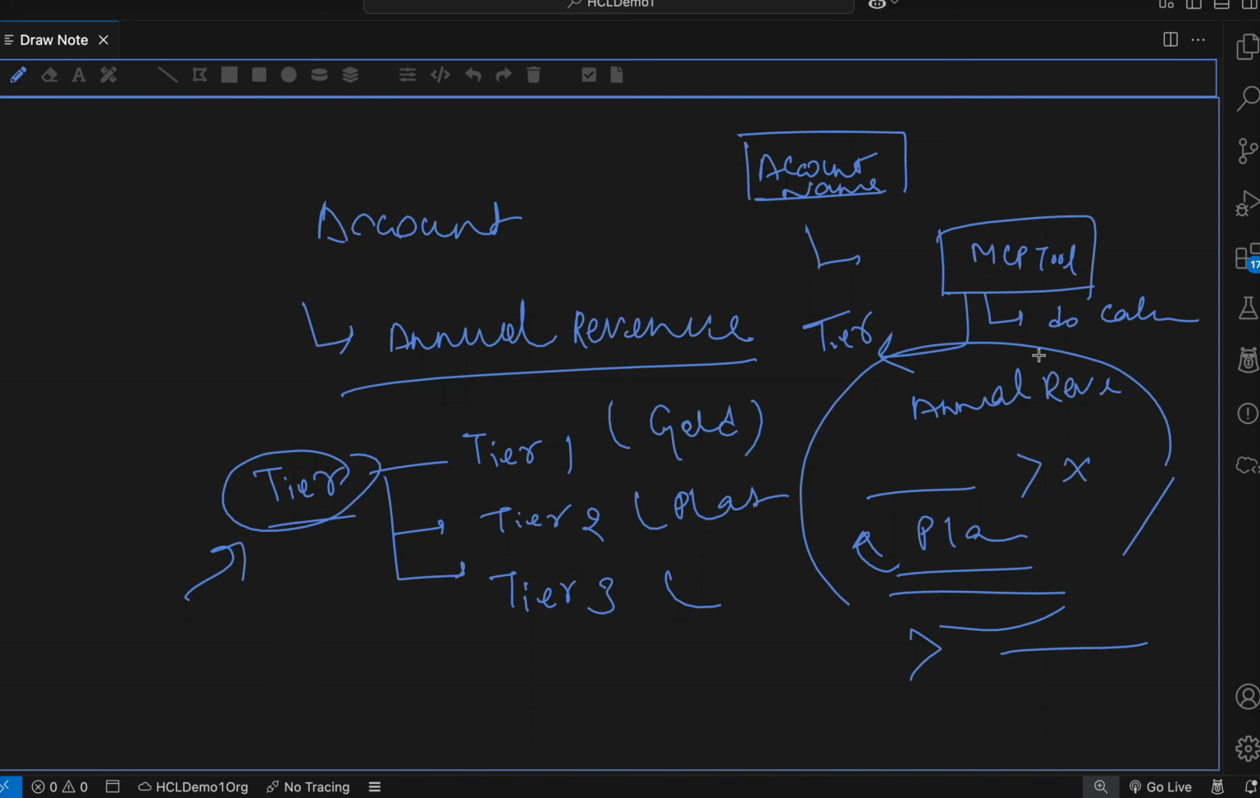It will not be stored anywhere in your Salesforce account object. There will be no field such as tier. You will get the account name, do the calculation in this MCP tool, and then return the tier associated with that account. So this is going to be our scenario. As there is no formula field or logic we have in Salesforce for this, we are going to just expose it as an MCP tool, so that from the MCP client we will be able to just send the account name and get the tier of it.